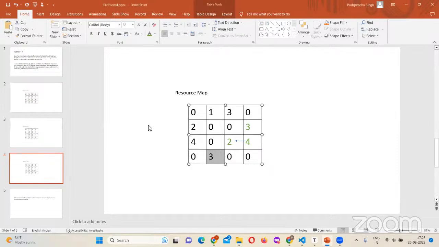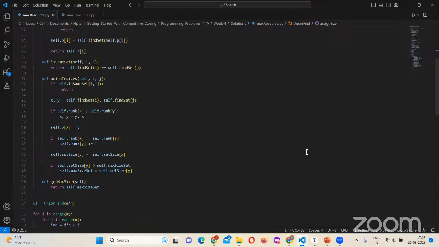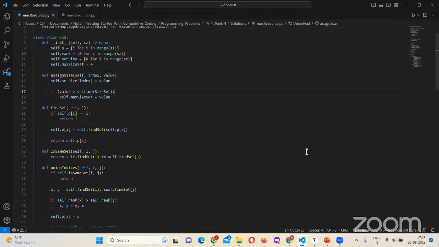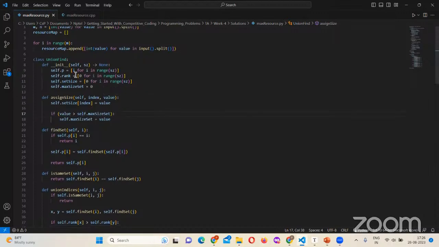So how do we want to proceed with this? The problem statement is very simple. I'm not sure whether everyone has gone through the week 4 lectures, but the professor has given us the idea of how to define a union of connected indices. This is a Python solution: a simple union find class, which keeps track of the parent, the rank, the set size, and the max size set. These are the variables within that class.